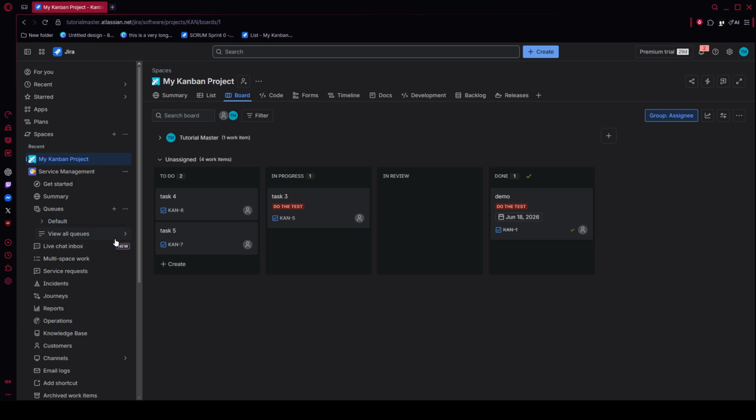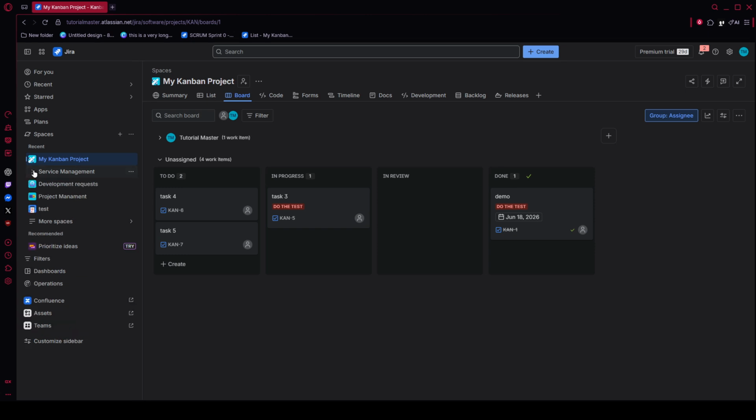The challenge is that if you don't know exactly where these settings live, it can feel harder than it needs to be. So in this walkthrough, I'll show you how to get to the workflow area, open the visual editor, add statuses, connect them with transitions, validate everything, and publish your changes cleanly.